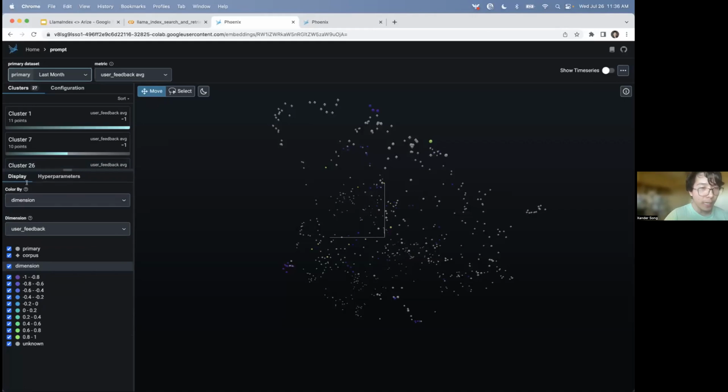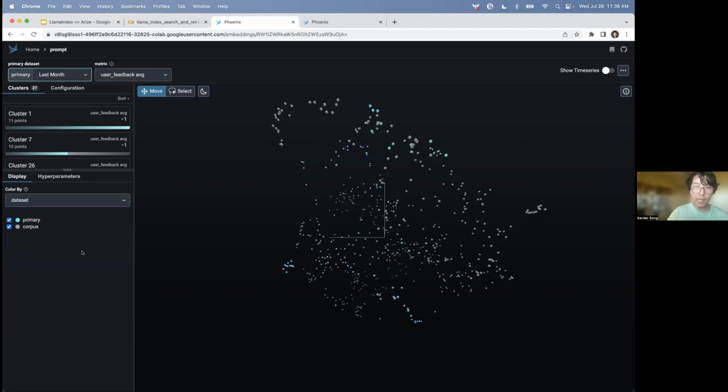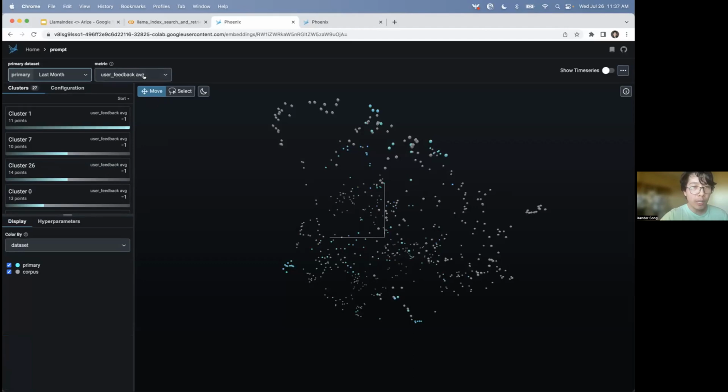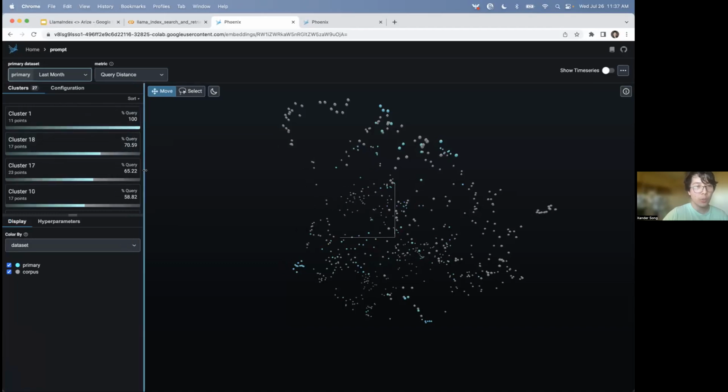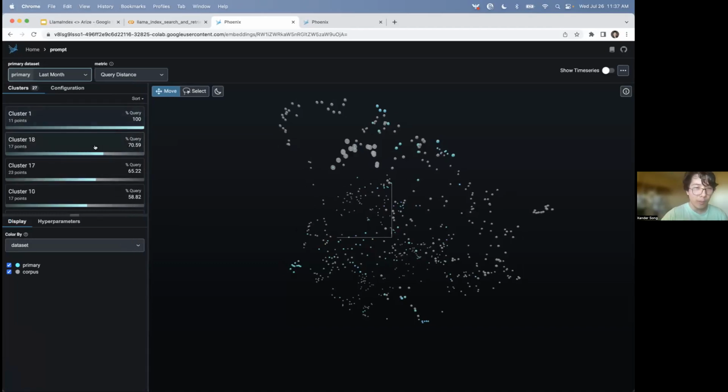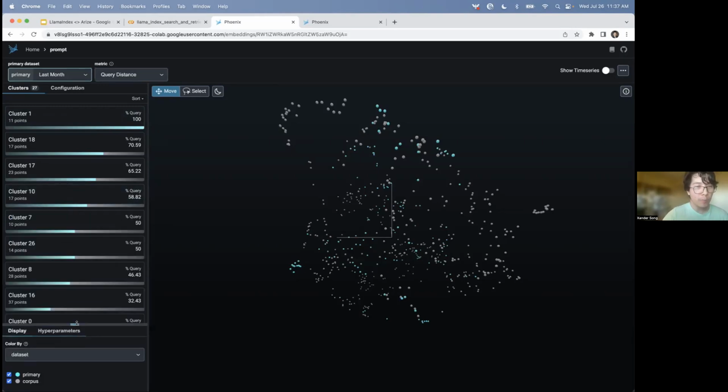So I'm going to come back to the color by dropdown here. I'm going to select data set. So now, once again, my data is being colored by queries in blue, documentation in gray. And I'm going to go up to the metric dropdown again and select query distance, and go to the sort dropdown and select highest metric value. So in this case, my clusters over here in the left sidebar are being sorted based on this metric, percent query. So the clusters at the top are going to be those clusters that are pure query data, right?